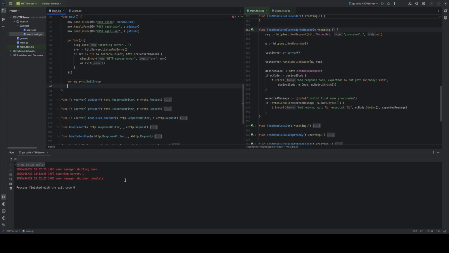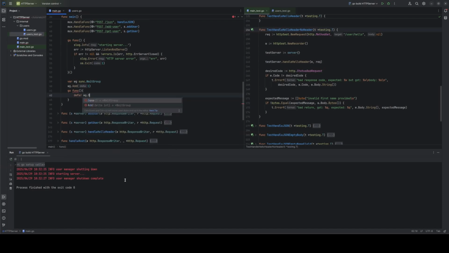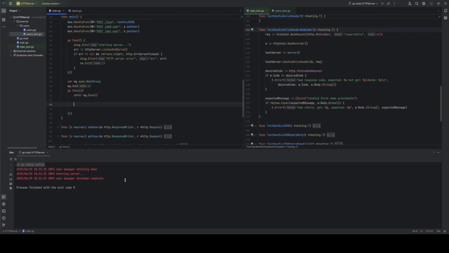And then we'll add one to the wait group. And we'll add that because of this function we're about to write. Here, we're going to defer wait group done. And just so we don't forget, let's go ahead and put our parens at the end there. Now we need to listen to the OS signals, and we can do that with a channel. And don't worry if you're not exactly sure what's going on here, just follow along and we'll get there.